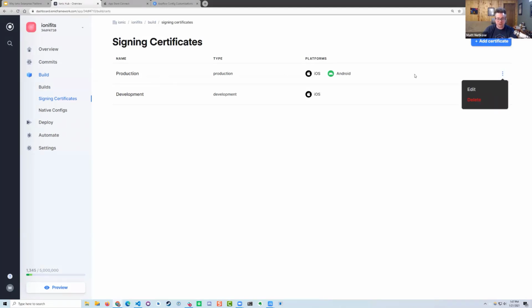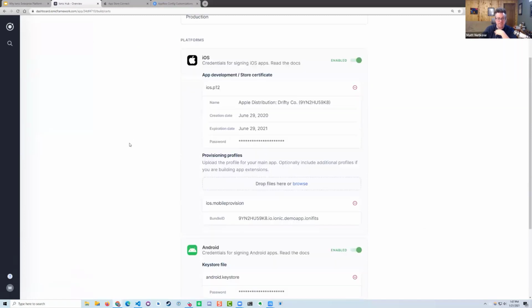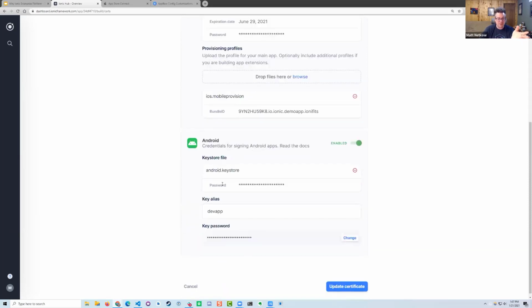We have that under signing certificates. So here's my production ones. I can safely show them to you because everything is secure and blocked off. But basically, you grab the P12 file and a provisioning profile, which is the standard way that you deploy with a pure native app and get them into the store. You set those up one time. And then as you saw with my commits and deploy to App Store functionality, here's Android, you're good to go.